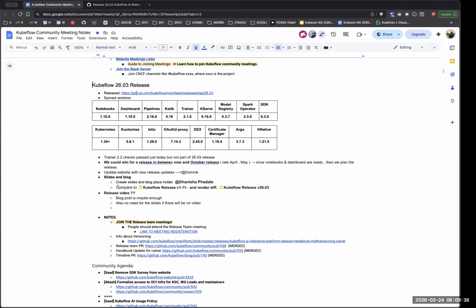But the trainer 2.2 checks have been passed in the manifest, just yesterday, a bit in the evening. So that's one update for the trainer, and then the manifest work for the dashboard and notebooks we couldn't finish by the deadline.